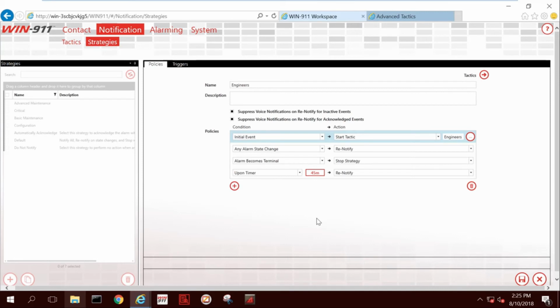Since we're using the mobile app, any state change you can re-notify on. You can turn this feature on and off. With the mobile, it's a nice feature to have because as an alarm is acknowledged or active or inactive, you'll see the box change from green to red, or check boxes or triangles appear so the user knows the status of that alarm. Since we're using mobile, I'll keep this alarm state change on. And there it is. There's our advanced strategy, engineers. This will point to our engineers advanced tactic.